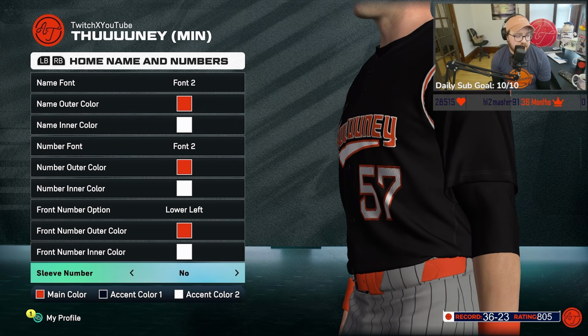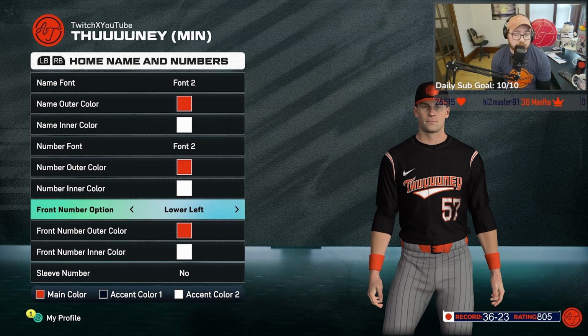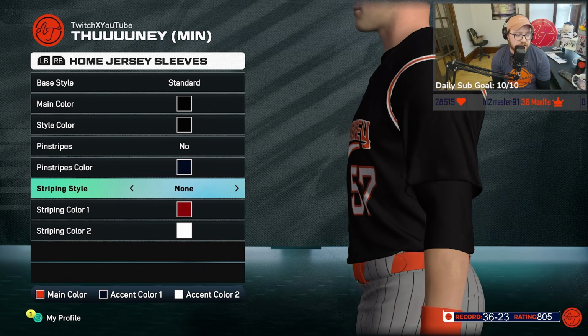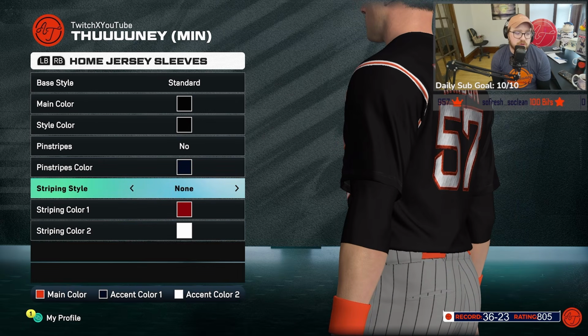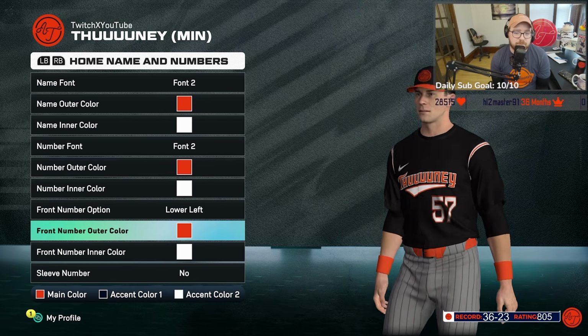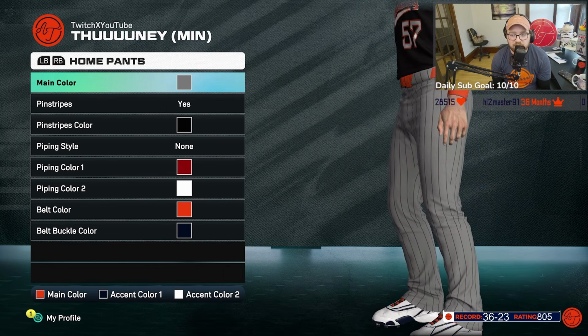And then this is the tab right here to enable a sleeve number. Certain jerseys might look pretty good with that. Now, another thing that I get told a lot, can I put logos in the sleeves? No, unfortunately not yet. I have no idea why this is not an option yet in MLB The Show 26. I've been doing this for such a long time, I would have thought this would be an option, but apparently MLB The Show doesn't want us to have fun customizing stuff.